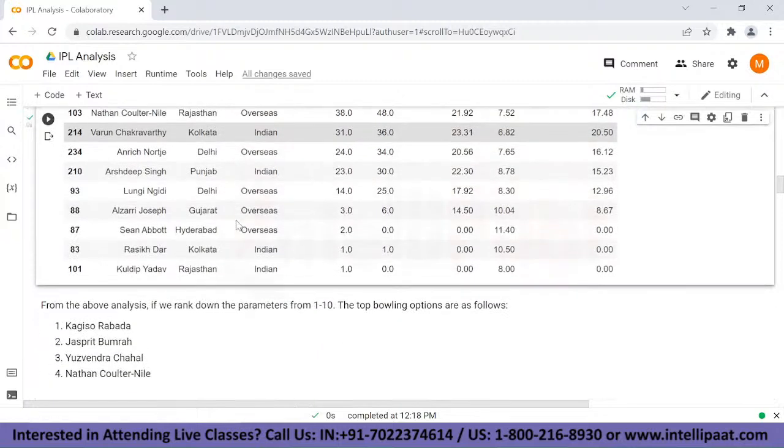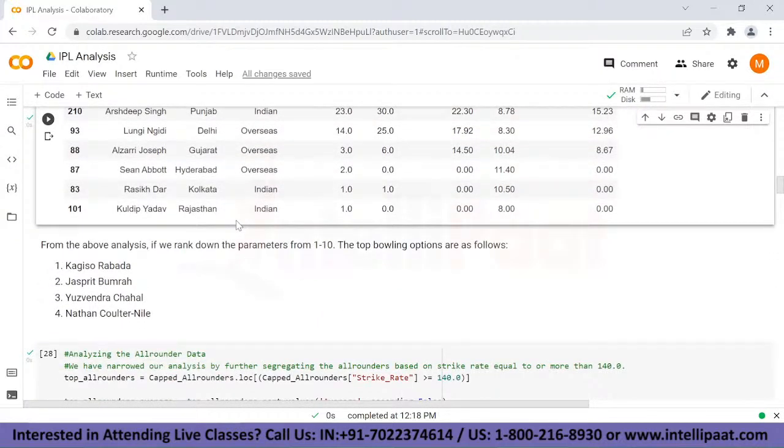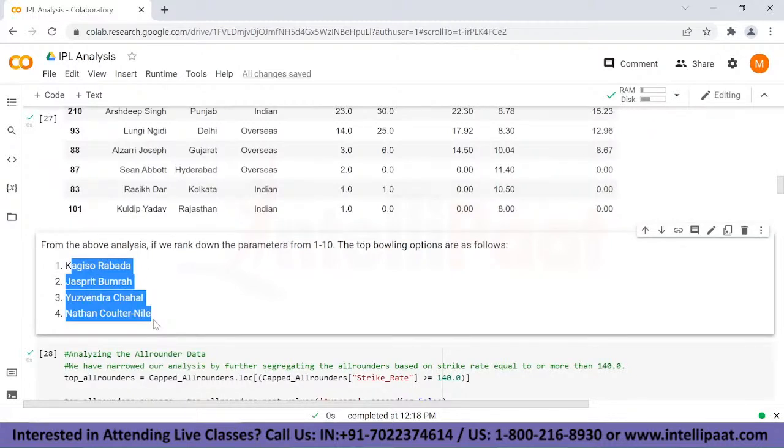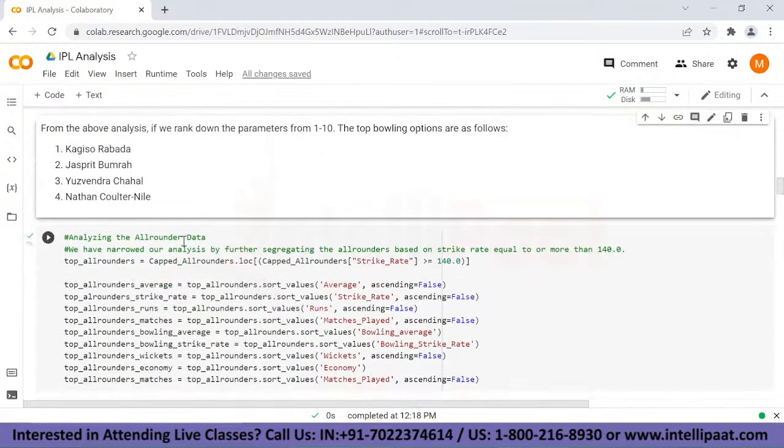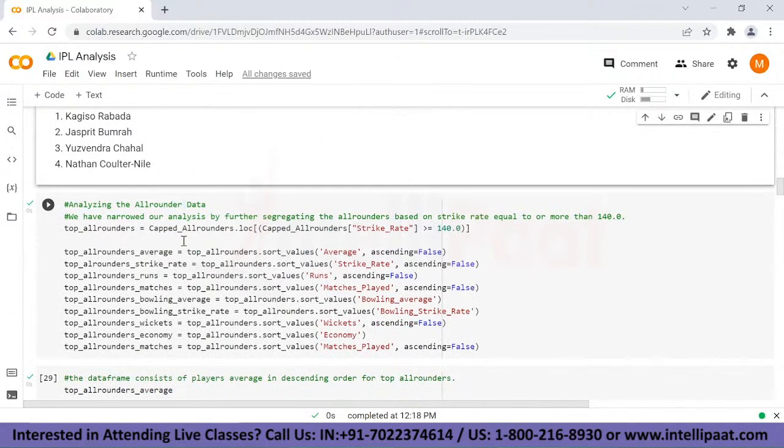So the initial analysis tells us that these four bowlers are going to be in our best 11, which is Kagiso Rabada, Jasprit Bumrah, Yuzvendra Chahal, and Nathan Coulter-Nile. All these gentlemen will be in our best 11 for now. We will take a look at the visual representations of these parameters, and we'll get a better idea about how these people are performing.